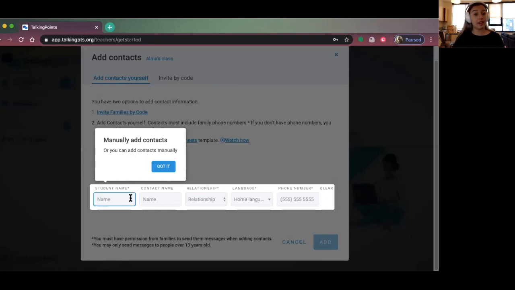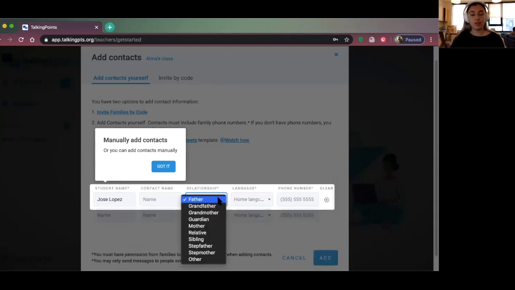Here, I'm going to try adding a couple students manually. So the first one will be named Jose Lopez. And you'll notice here that only the student name is actually required to add contacts. We know that sometimes you may not have access to or know the family member's name who you're adding, so that's completely optional. In this case, I'm going to leave the family member's name blank because I'm not sure what that is. You can also add the relationship. This is going to be Jose's guardian.